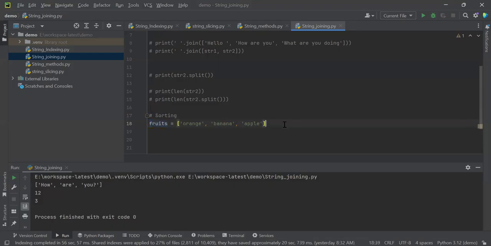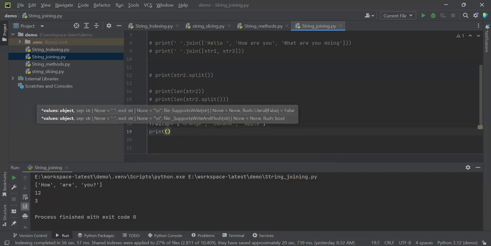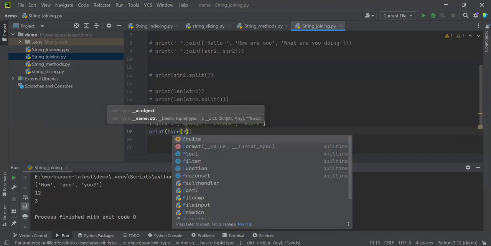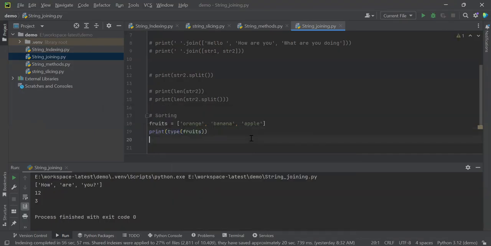So fruits is a variable. What is the data type? How to get that data type? Suppose you don't know the fruits data type but you need to get it. What is the type of fruits? How to get it? You can use the type function. So this fruits, what is the data type? This is the list data type.